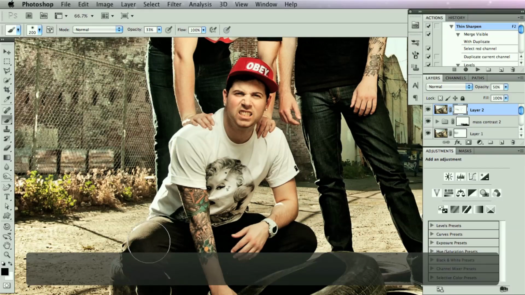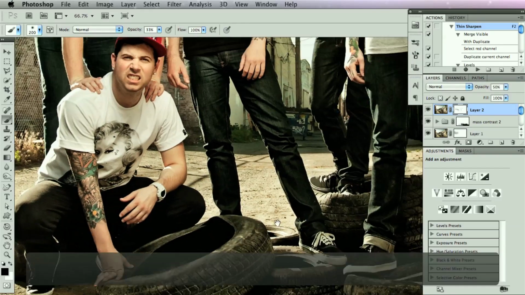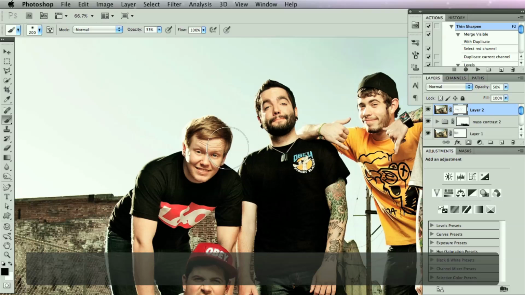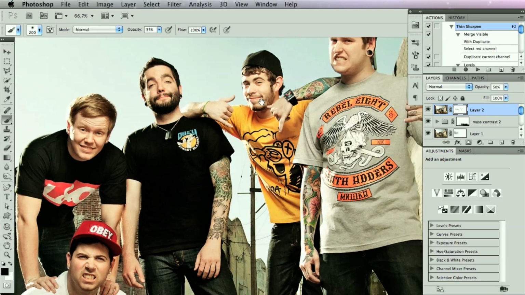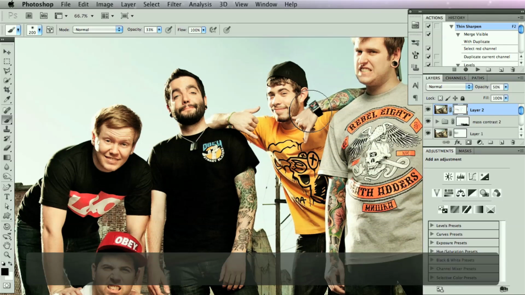I usually don't do too much unsharp mask and stuff. Just try to limit it to these two sharpens. Before and after, you could see a little difference. Just makes it a little more sharp, a little more crisp, just a little nicer. Just little things, you know.